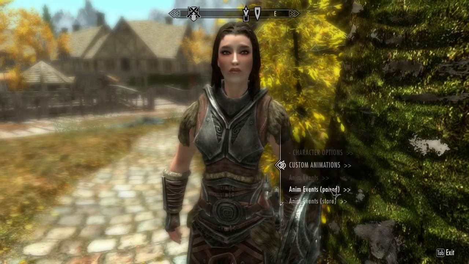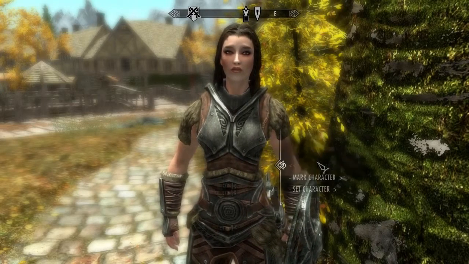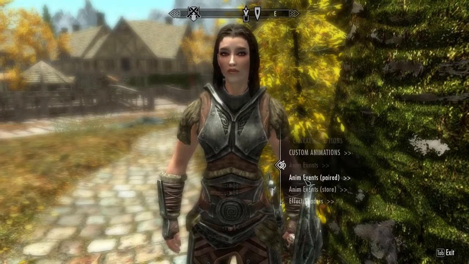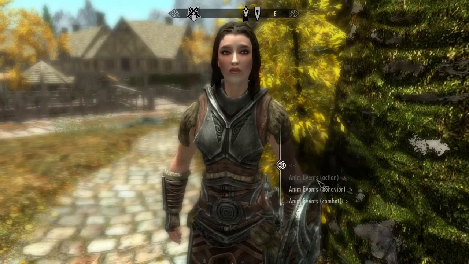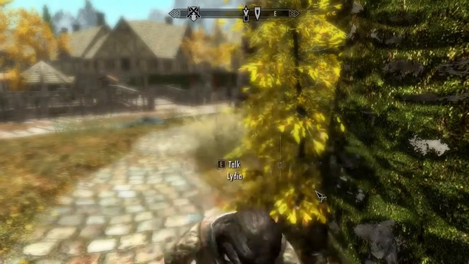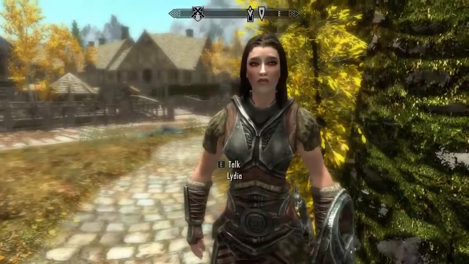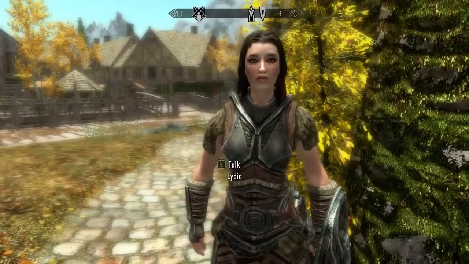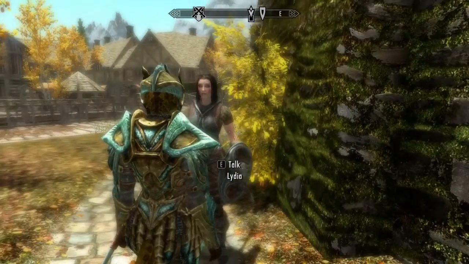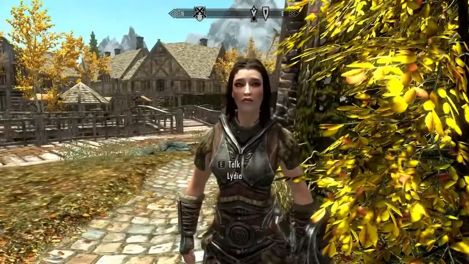So, character options. We can go to character options. We can set her outfit, and if we go to anim events, we can also have her feeding like a cannibal. And if we use it in conjunction with TFC and TM and all those, we can have any NPC in the game animate for us. Very cool indeed. Oops, she keeps running away from me.